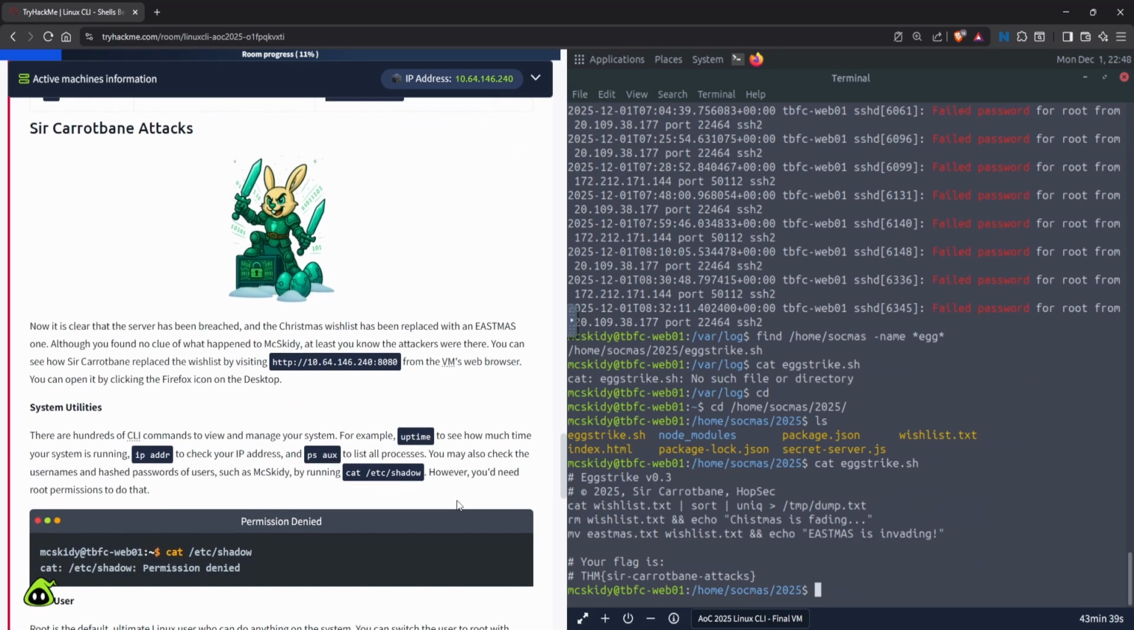So now let's get into Sir Bane's attack. It's clear that the server has been breached and the Christmas wishlist has been replaced with an Eastmas one. Although you found no clue of what happened to McSkitty, at least you know the attackers were there. You can see how Sir Bane replaced the wishlist by visiting http://10.64.146.240:8080 from the VM's web browser.